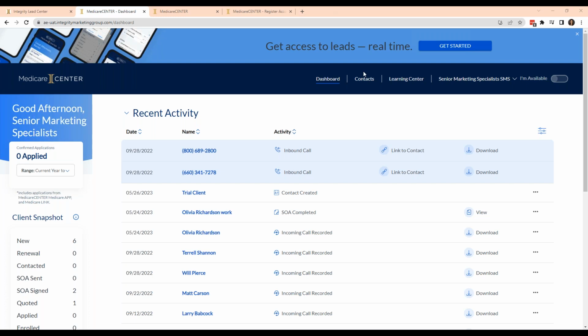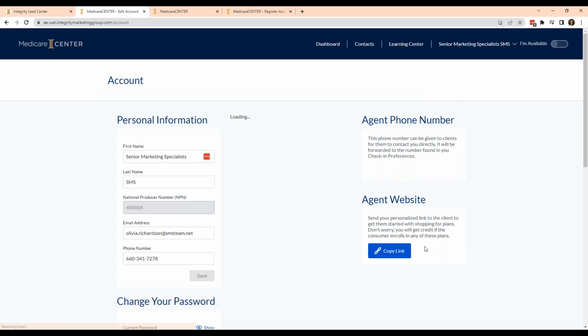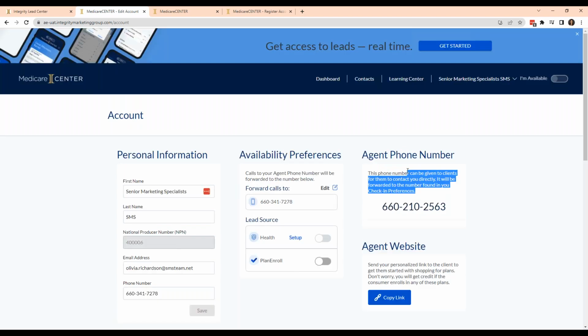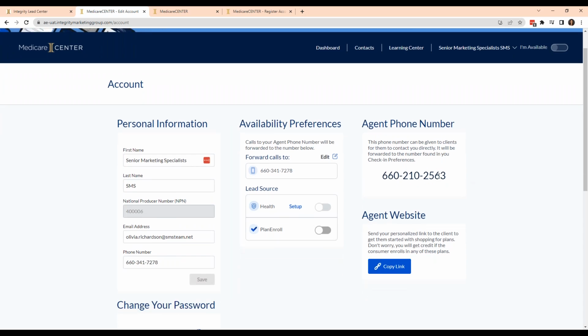But in order to figure out exactly what your Medicare Center phone number is, this is, of course, my staging site. Your name will be right here. You click on that, go to account, and it'll have it right here, your agent phone number. Something really interesting about this is that if you give this number out and a consumer calls you, this is the number they would call, and it will ring to whatever phone number you have on file. So this is my phone number. If a consumer calls this number, it will ring to this phone number, but be recorded through Medicare Center, which is really neat.